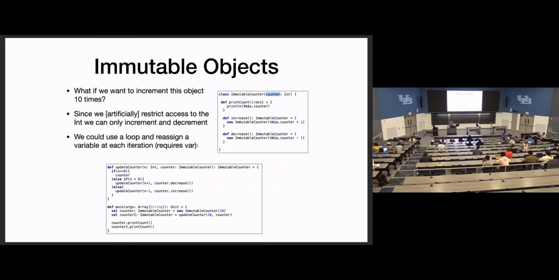And I did that to require some recursion because I want more examples of recursion in our lives. So we would normally just use a loop. We would loop 10 times and call increase 10 times, but that's going to require a var. We're going to have a variable because each time we call increase, we have to reassign the returned object to our variable. So loops are out of the question. We're not going to be able to get this done using a loop.